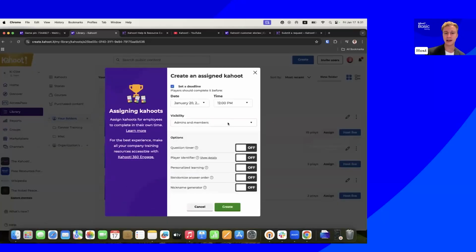So if I click on Assign, I can then assign it to people in my organization for them to complete on their own time, which is really, really useful. So people might be on the go, people might work different shifts, people might work in different locations around the world. It's all very possible in today's society.